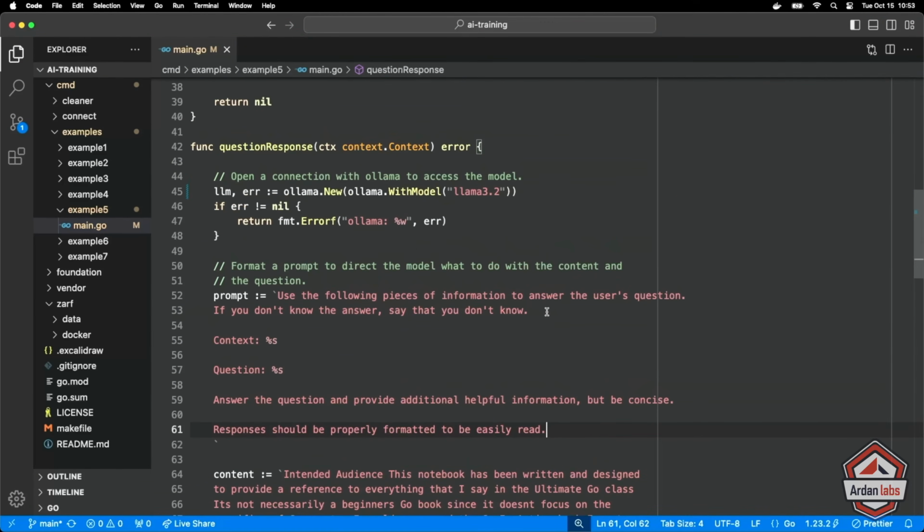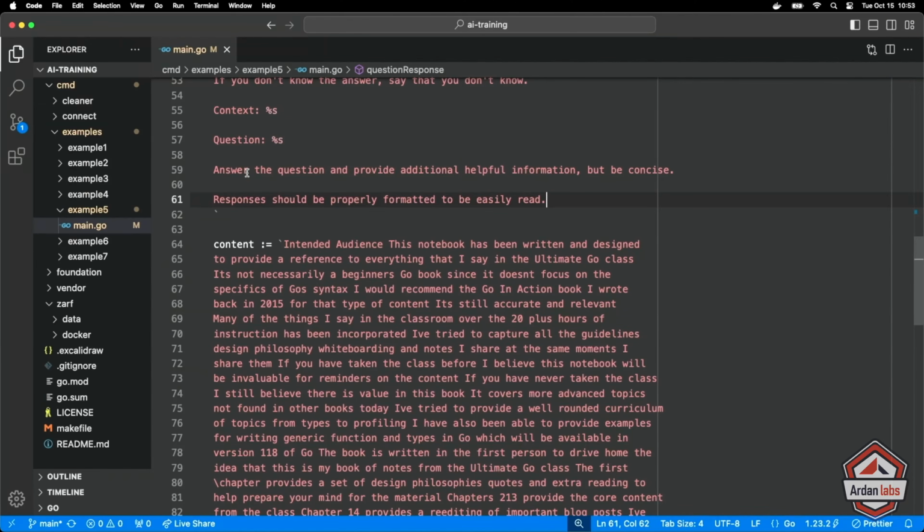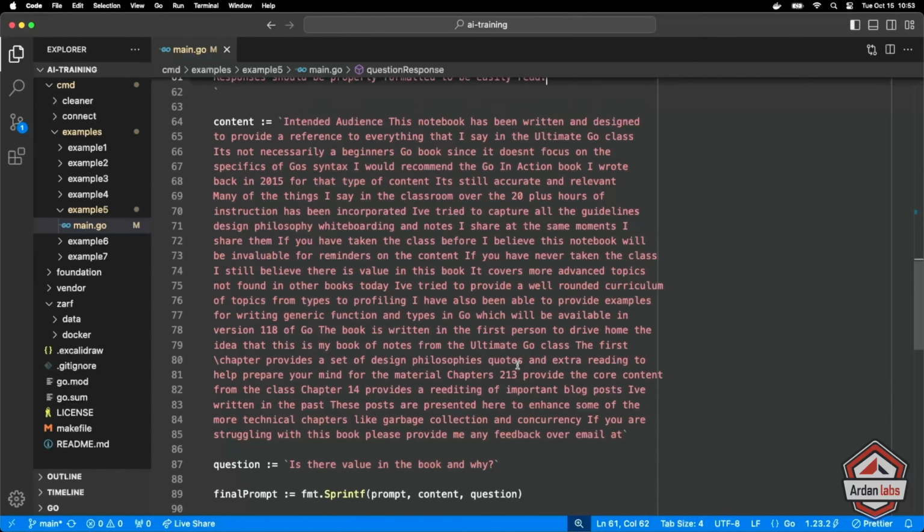Okay, so what we're going to do is we're going to try the Llama 3.2 model. We're going to use this prompt. We're going to fill in those %s's with our content and our question. Our content is about the intended audience for my book.